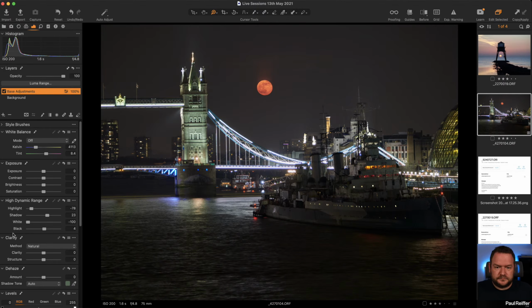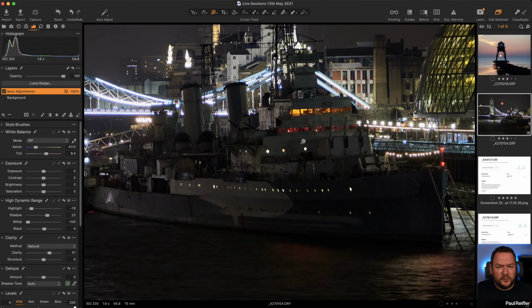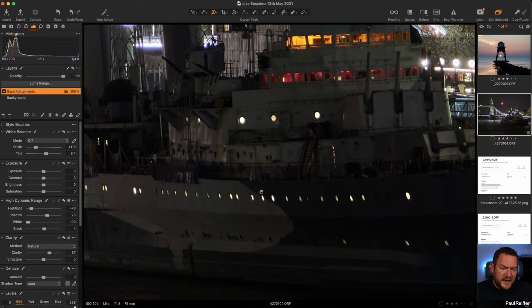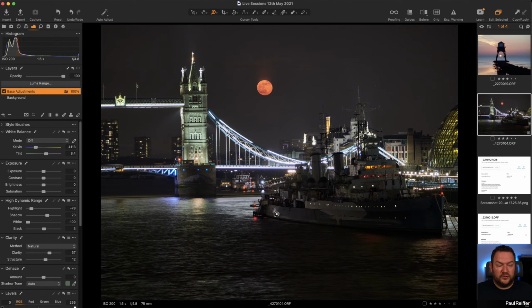I am going to apply quite a bit of clarity, probably more than I normally would, but that's because I want to get the structures in here really, really popping. If you hold down the Option key or the Alt key on your keyboard and press the reset button while holding it down, you can temporarily reset any tool. So that's before, that's after. You see that sort of pop that we get as a result of that clarity boost. Maybe we want to use a little bit of structure, not too much, but just to bring out some of the sharpness in here, especially when it was shot at night. There's no haze to worry about, so we're not going to worry about trying to do anything with dehaze.